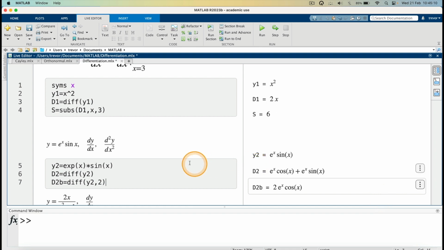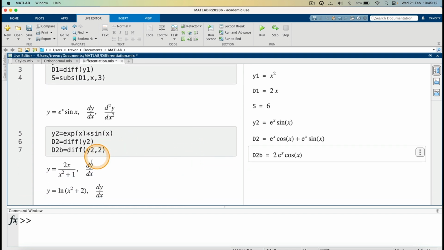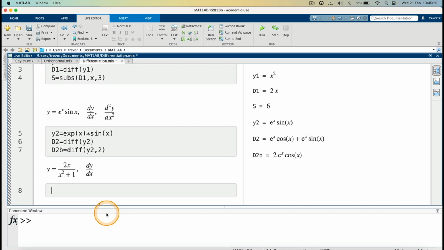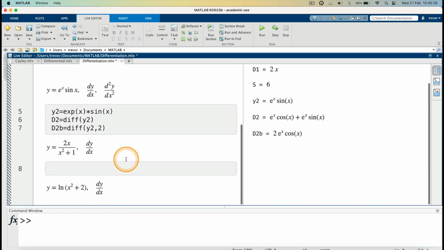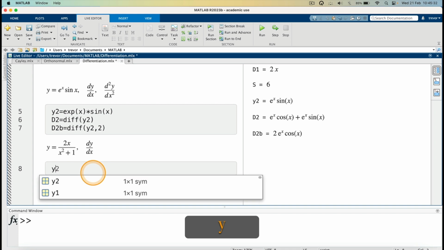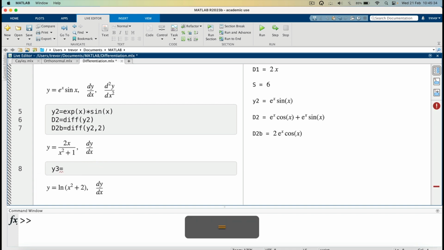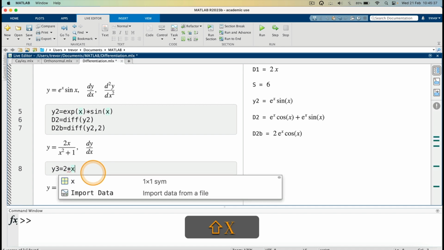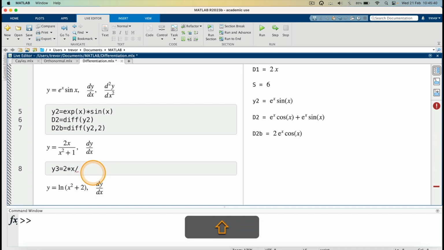So I will now go on to the third one there. This one, y is equal to 2x divided by x squared plus 1. And we are going to evaluate the derivative of y with respect to x. So I can click here, press the return key, then indicate I want to enter the code. So for the code there, this is the third one there. So I'll call it y is equal to 2 multiplied by x, divided by, open parenthesis, x to the power 2, then plus 1. So that's our function there.